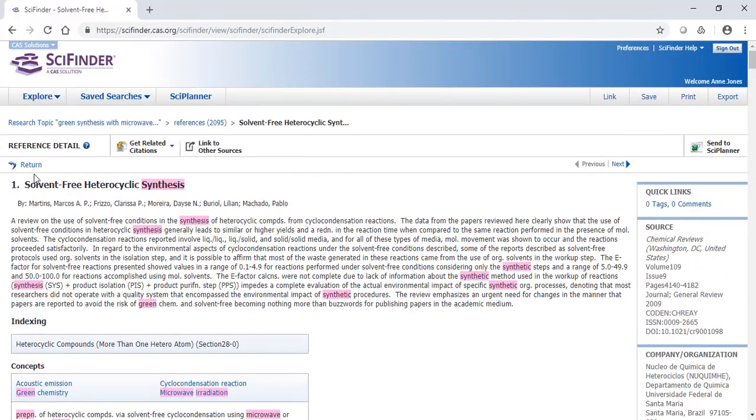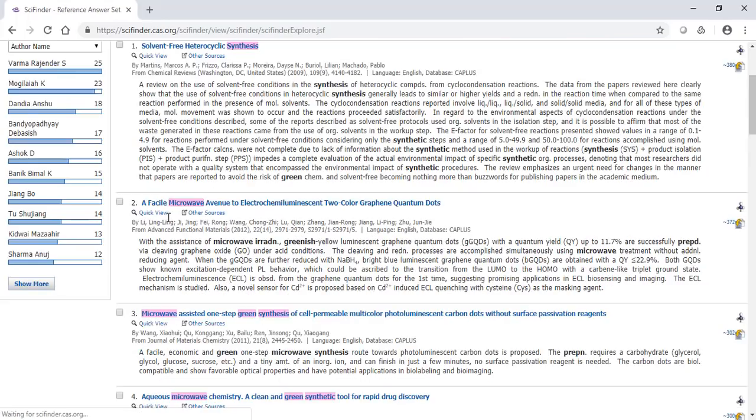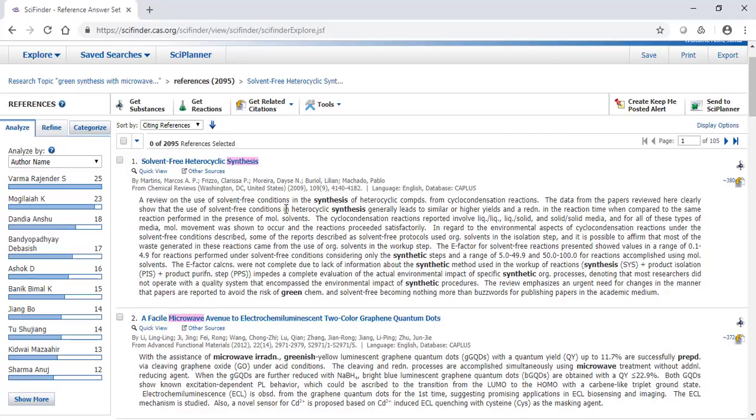Okay, if I want to go back, I just need to click here onto return, and that then takes me back to my main answer set once more.